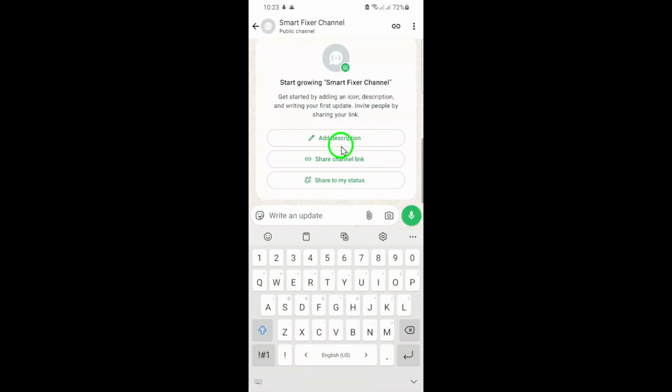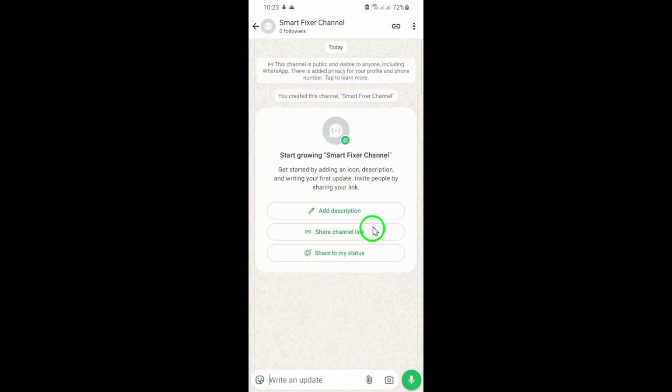Congratulations! Your WhatsApp channel is now live and ready for you to start sharing updates.